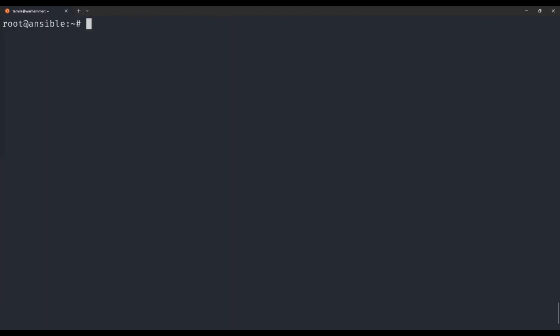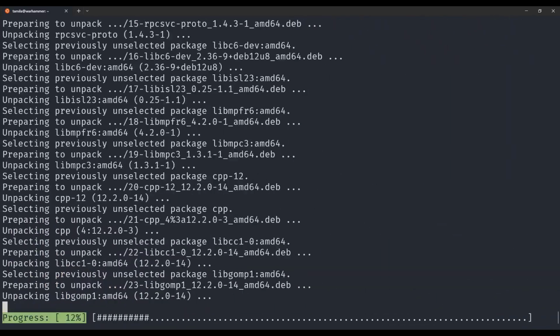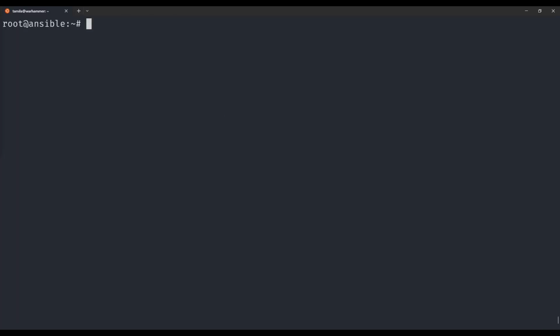Next, we need to make sure that we have pip installed. Once pip is installed, we can proceed to installing the Ansible package. To install the Ansible package, use the following command. We are using the --user flag to make sure that we install Ansible only for the current user.